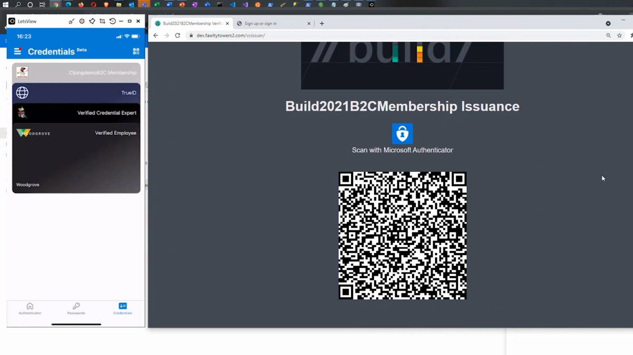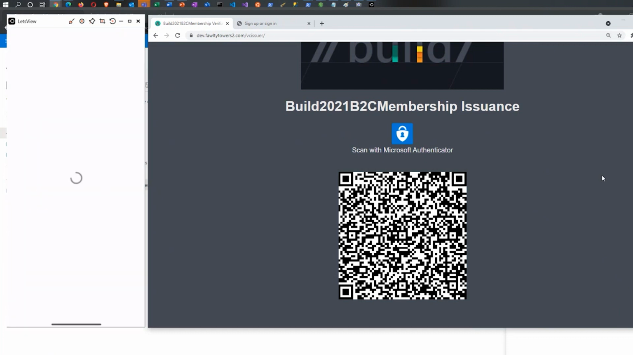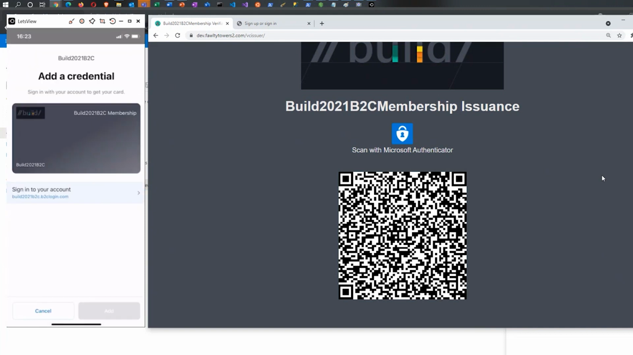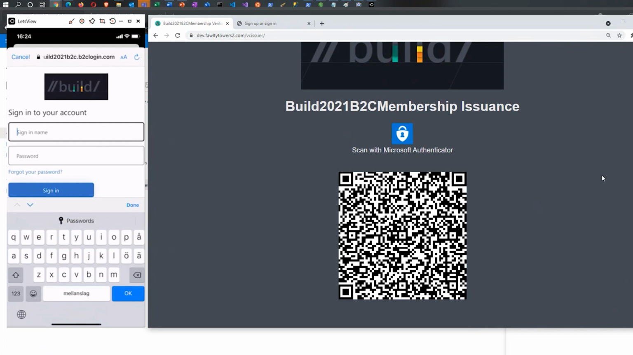It produces a QR code. Up in the upper right corner, there's a scan button in the authenticator. I'm going to click it now. I'm going to point it over, and Authenticator reads it and tells me that the way I can get a card here is to go to this B2C identity provider, prove that it's really me with my account. So let's do that now.